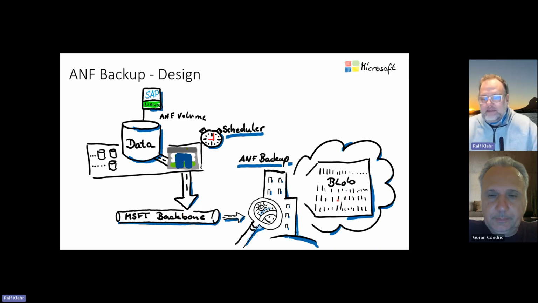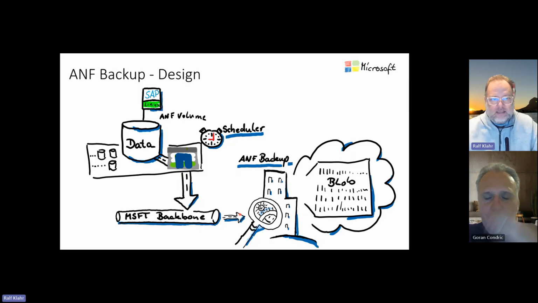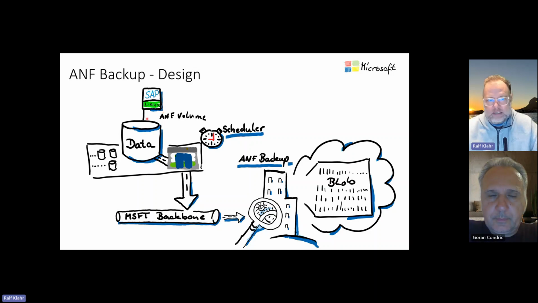So basically, you create a snap mirror relationship between the blob space and your NetApp, and you do the snap mirror update, and then the backup gets taken over that Microsoft backbone and not over the client line. Therefore, the statement is, I think this is a very big benefit for very large databases. During that backup time, there's no influence on the database performance. And I think this is pretty cool.